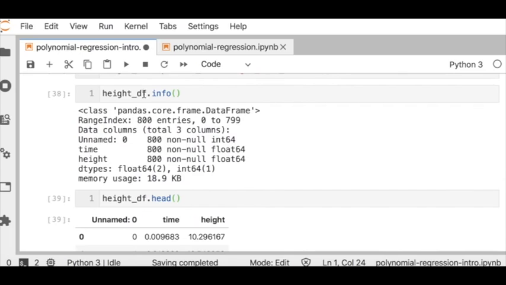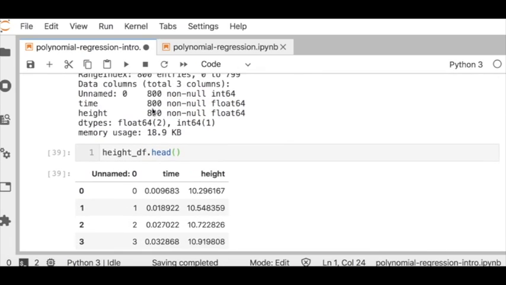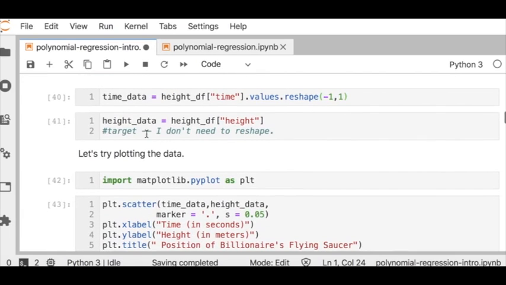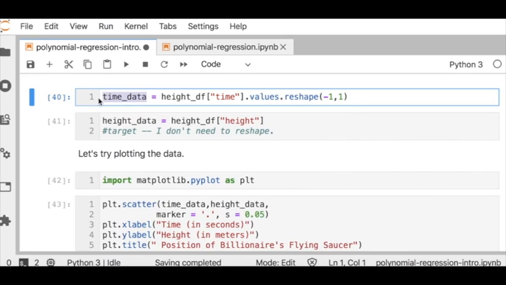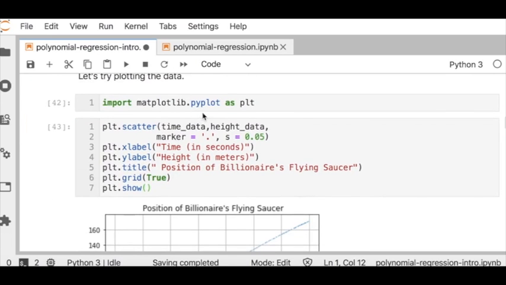And looking in my data frame, I see that there's a time column and a height column. There are 800 entries in each column. And then I decided to store these into two different things. So the time column I put into a new variable called time data, and the height column I put into a new variable called height data. Then I imported matplotlib.pyplot as PLT.